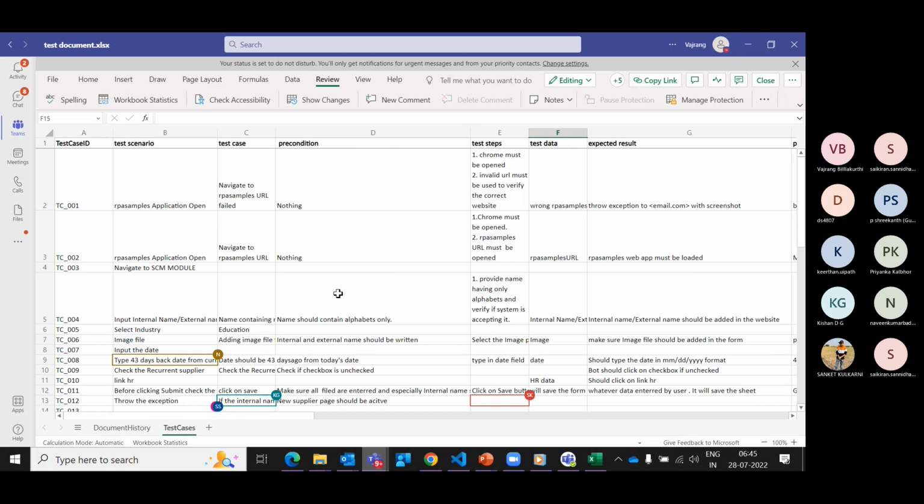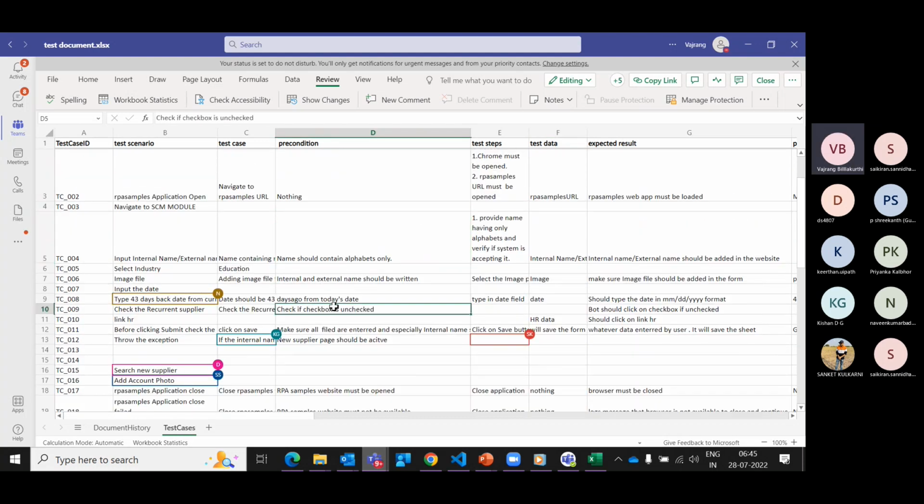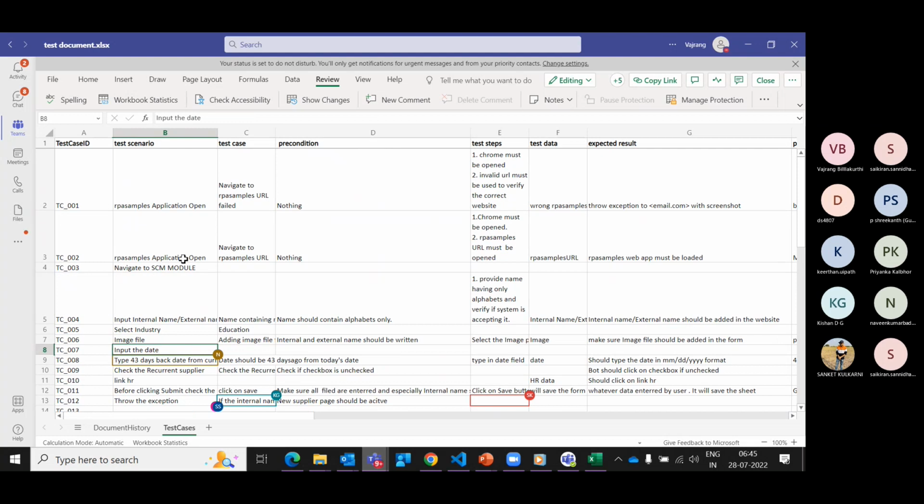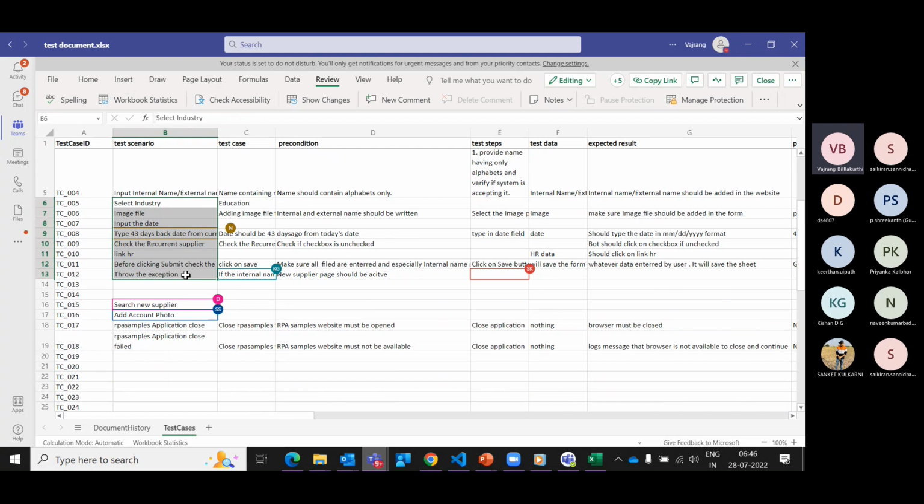Okay, so here you have written, I'll just add a few details like select industry, image file, scenario, navigate to SCM. This is fine. And here we are adding all these details. Now the input date should be added. Now what if the input date, how are you validating if it is the correct date? Okay, so you may ask me, should I add element exists to each and every item?